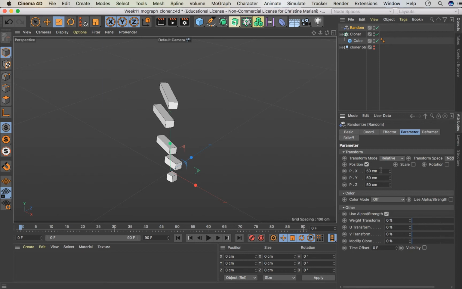You can see that it's 50 centimeters for X, Y, and Z. That's how much random it's going to go between. So you can see here that these are all moved a little bit. They're obviously not each moved exactly 50, 50, 50. They're all getting different values of the position for X, Y, and Z. So you can make these bigger or smaller if you want to see more or less of an effect.